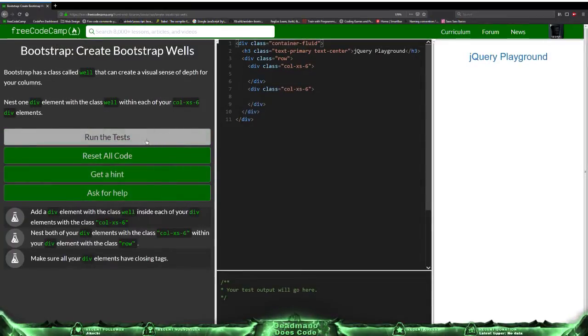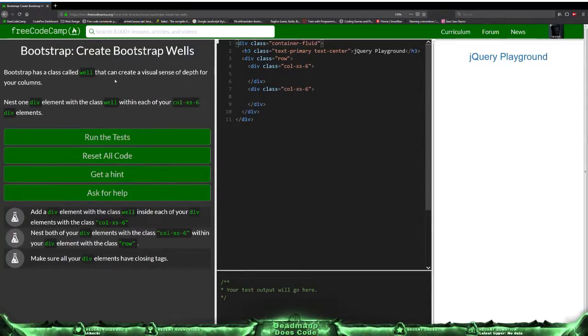Create Bootstrap wells. Bootstrap has a class called well that can create a visual sense of depth for your columns. Nest one div element with the class well within each of your col-xs-6 div elements. Really? Is that just gonna add like a box shadow or something? Guess we'll find out. Well, well, well. Would you look at that? The one for each one, you say?